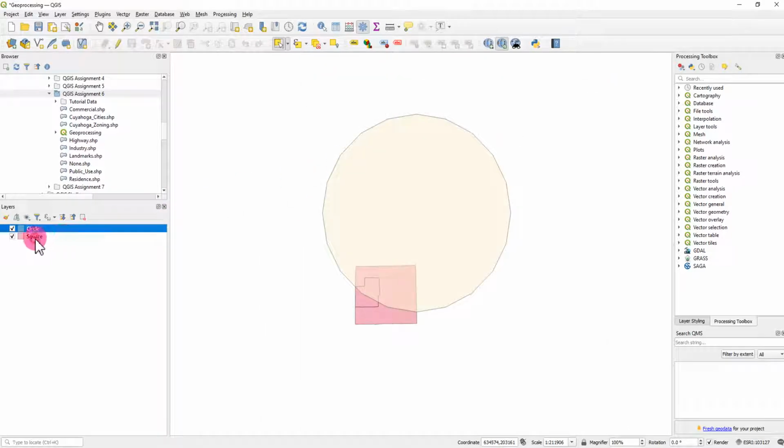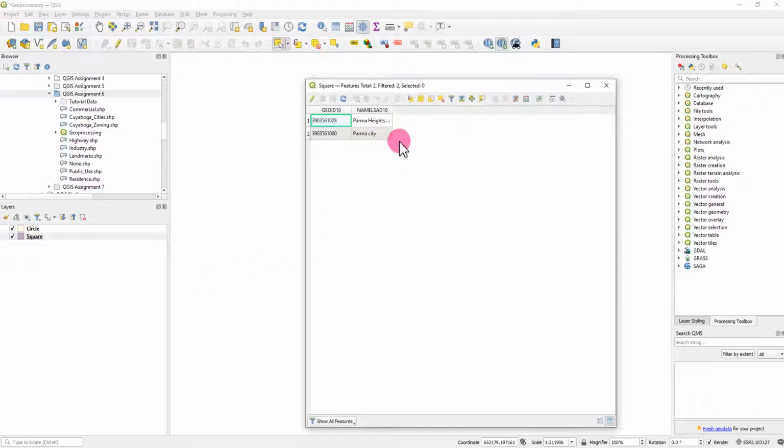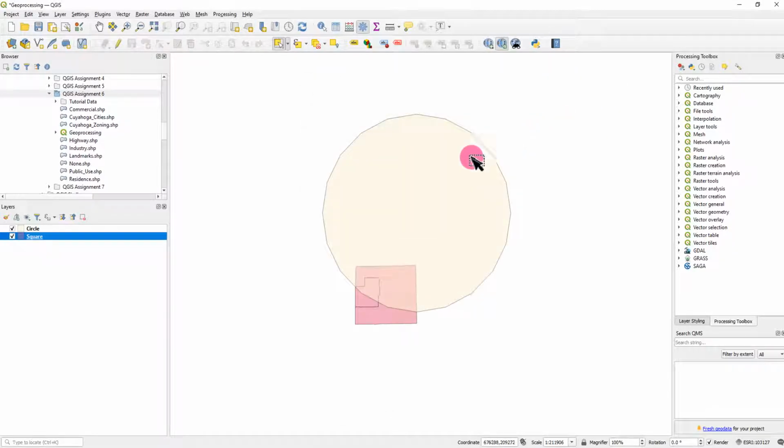And for the square, we have the data here, Palma City and Palma Heights City. So don't worry about that. The table is just to show you, after geoprocessing, how we can read that data.